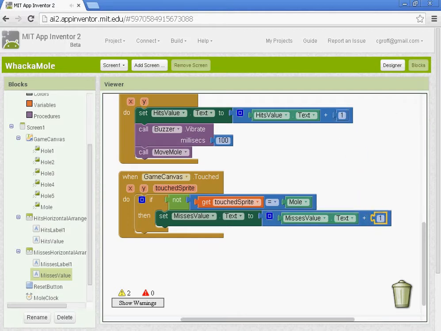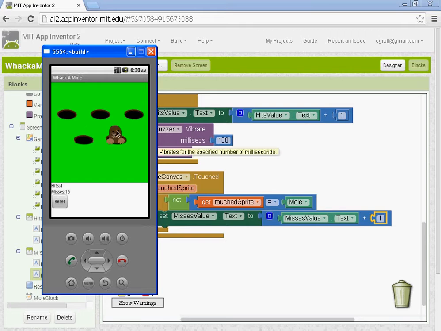Okay, now if you try this out, when you click on the mole, you'll notice that the misses goes up as well. So I can sit here and touch the game canvas, and the misses will go up. If I try to touch the mole, you'll notice that the hits and the misses both increase.